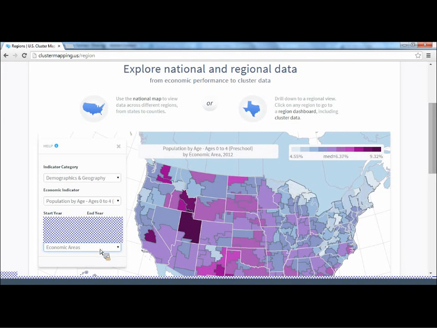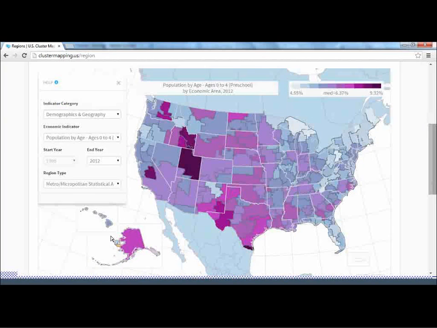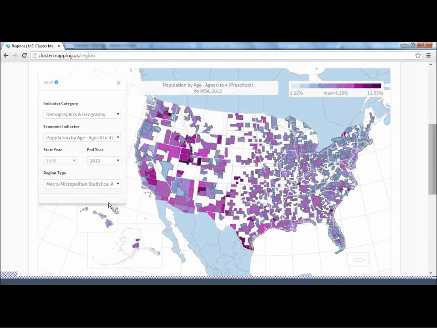The other thing to note here is you can look at different region types, which is very important, I'm sure, to a lot of folks that you may work with. We can look at state, we can look at economic area, we can look at metro micropolitan statistical area, and county level information, which really speaks to the breadth and depth of the data and the ability to use this in various ways.